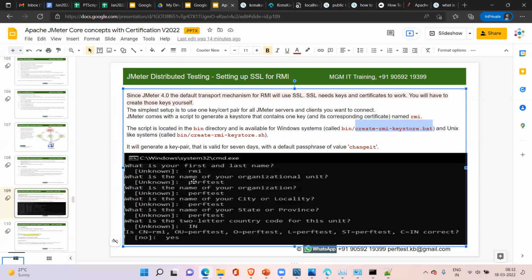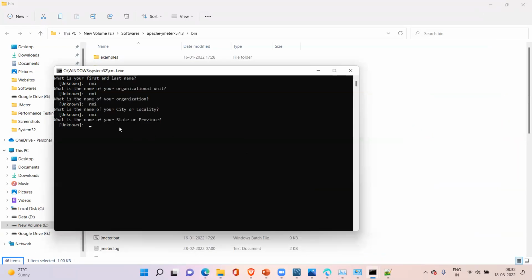I gave a screenshot over here. What is the name of your organizational unit? I gave perf test here, but you can give any answers. Please remember this. And what is the name of your state or province? Again, give RMI. And the last one is, what is the two-letter country code for this unit? Just give IN, because it is asking for a two-letter country code. Clear, guys?